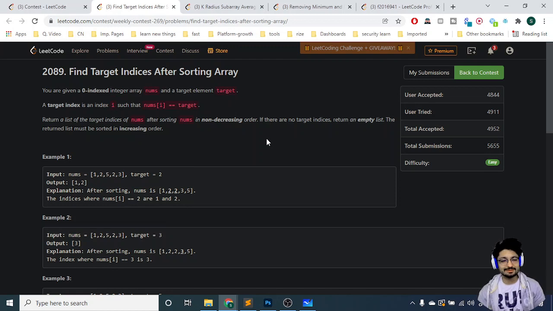So the first problem states: find the target indexes after sorting array. It simply means that you are given some nums vector or array and you just have to sort it, and after sorting you're also given some target value. Whichever number is equal to target, you just have to print out the indexes of that.